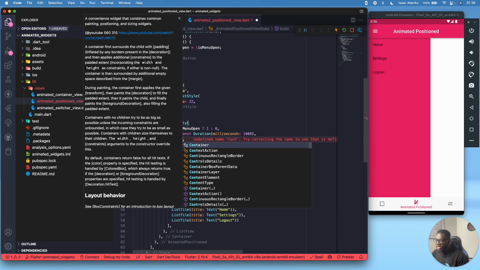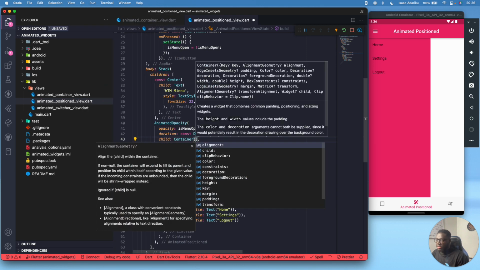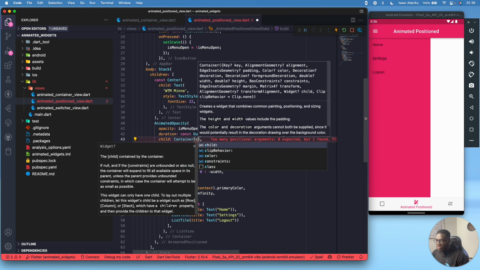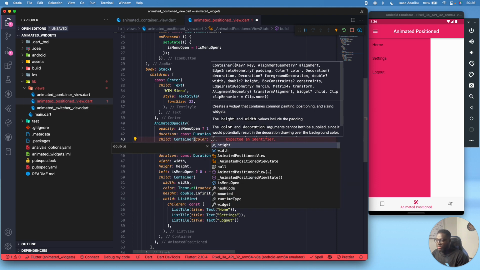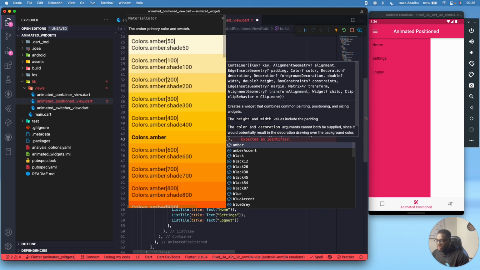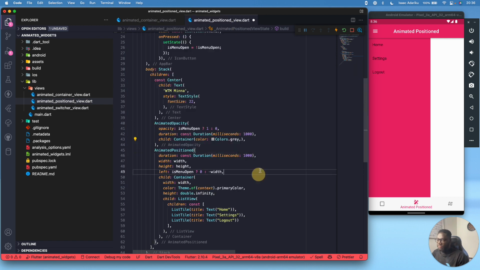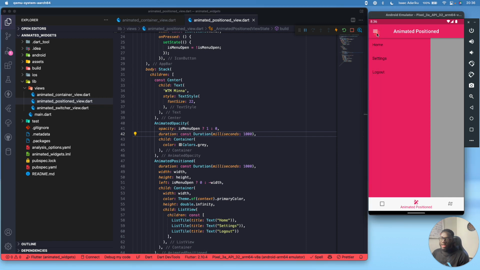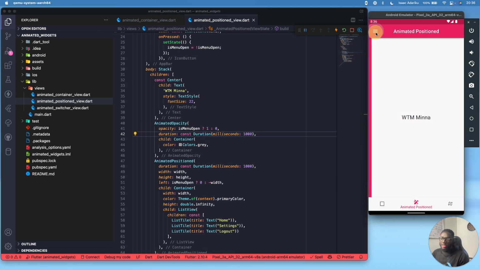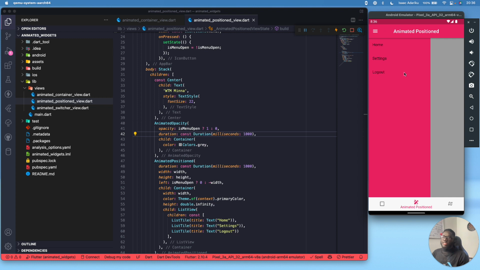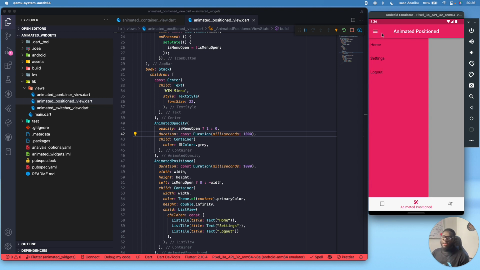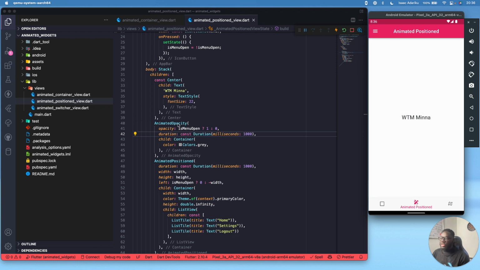So let me give it a container. Let me use a container with a child. I'll give it a color of Colors.gray. So you can see when I click on this, it goes away. With this, we've added animation to our drawer. Anytime you are using a custom drawer, you can quickly add animation with just this.